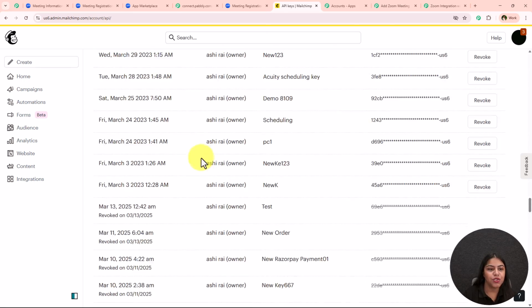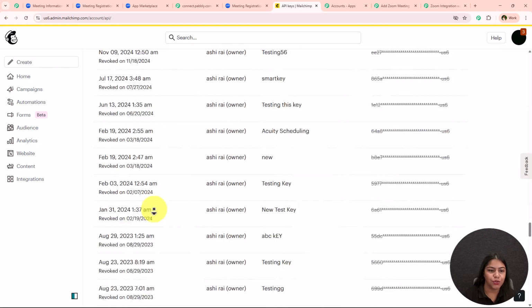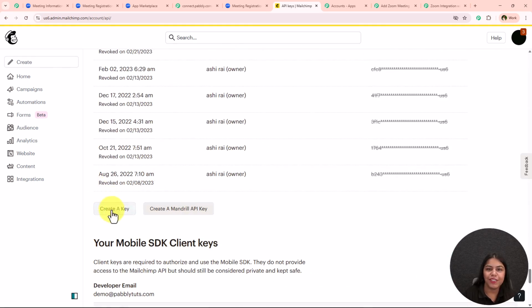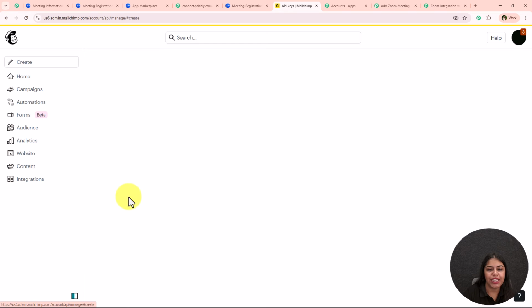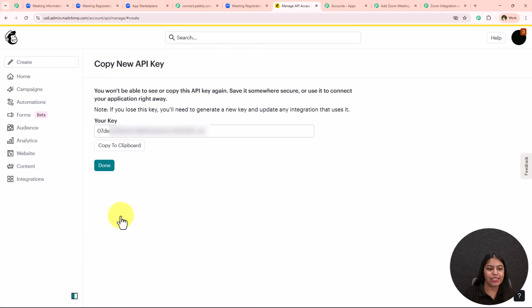Further, I'm just going to scroll, and as you can see, the Create a Key button is right over here. I'm simply going to click on this Create a Key, and now I'm going to name my key. Let's say I name my key Zoom and click on the Generate Key button, and this is my API key. I'm going to copy this API key and click on Done.